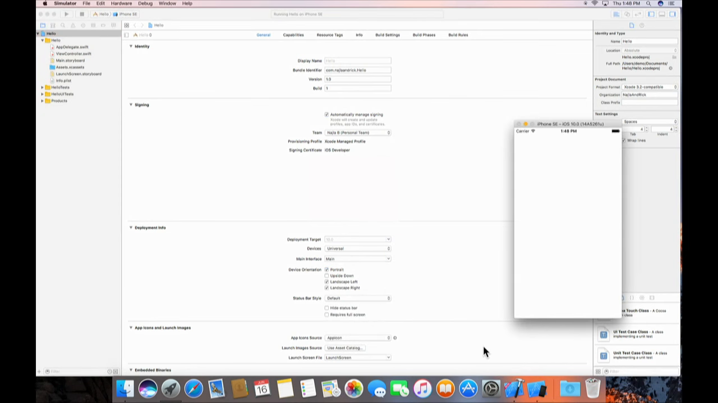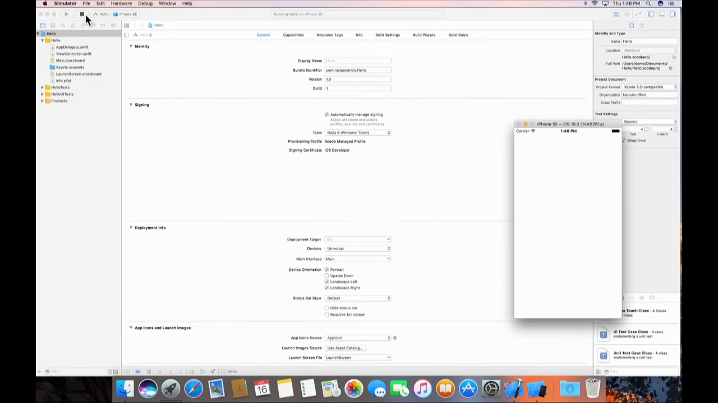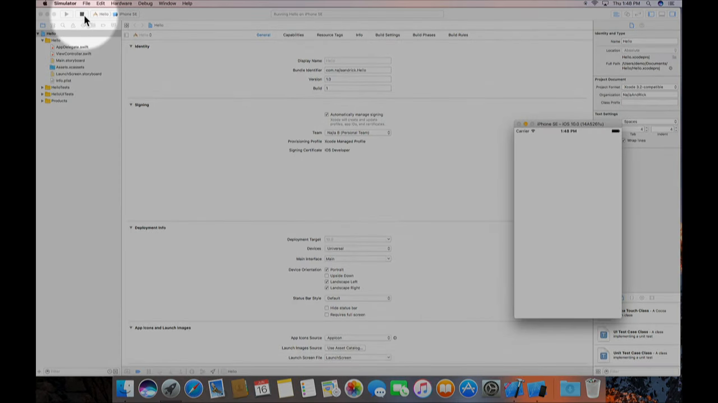So our application is launching. And here it is. I said that we were going to choose the simplest template available, and there's nothing here. So let's add a feature to make it a little more interesting. I'm going to stop the simulator by clicking the Stop button next to the Run button.